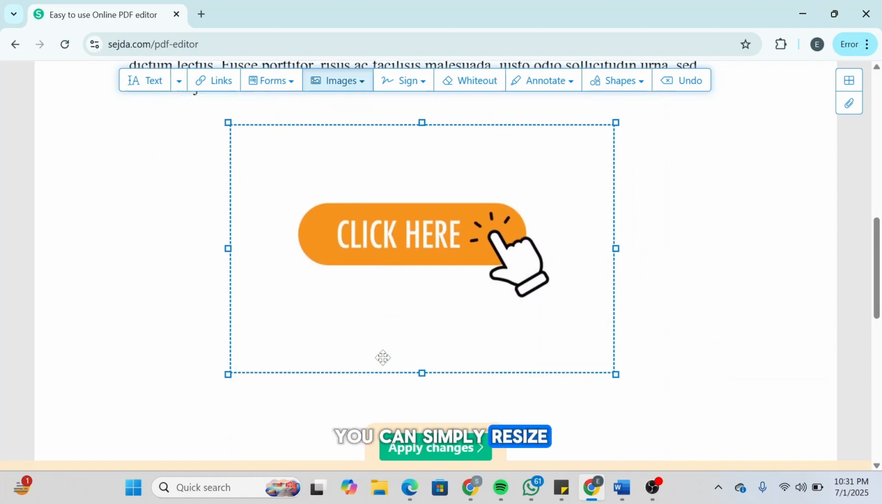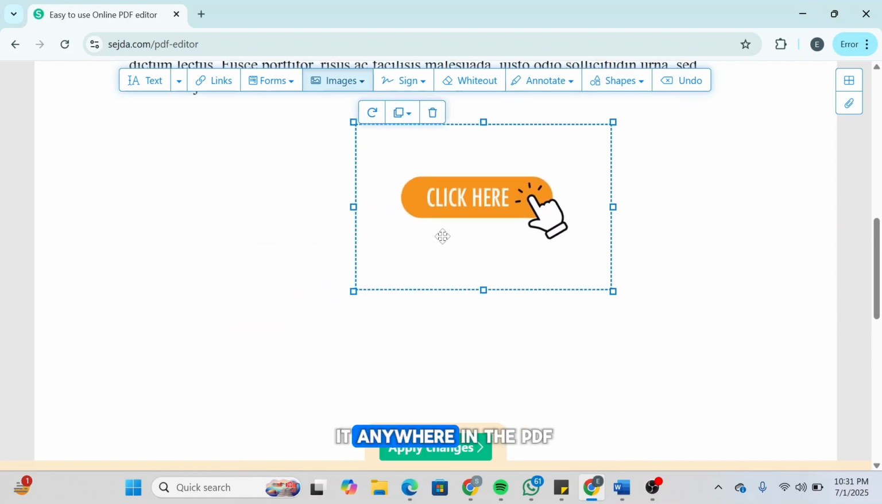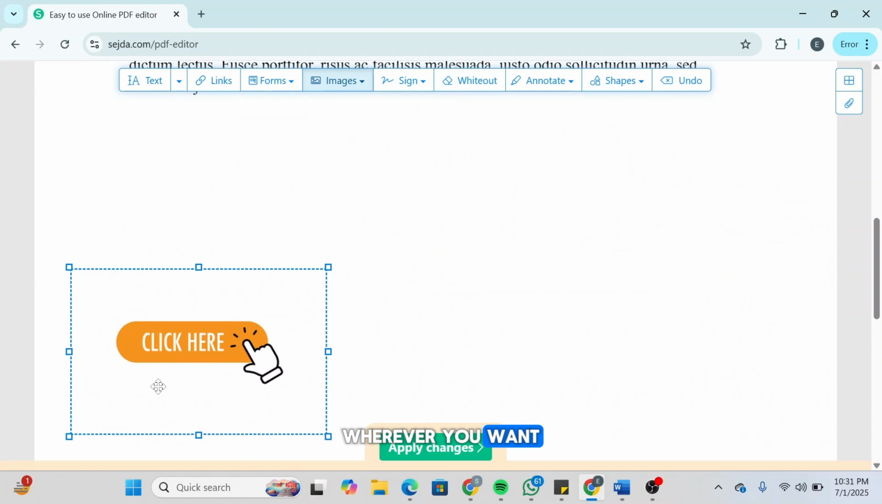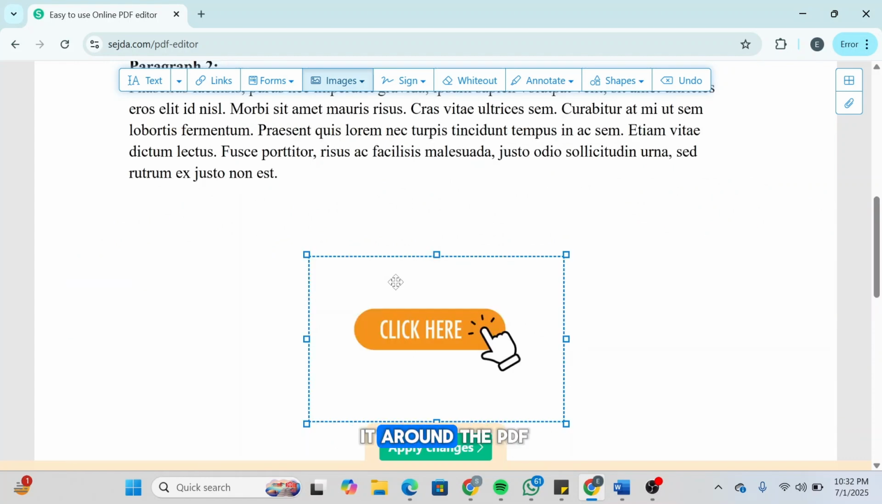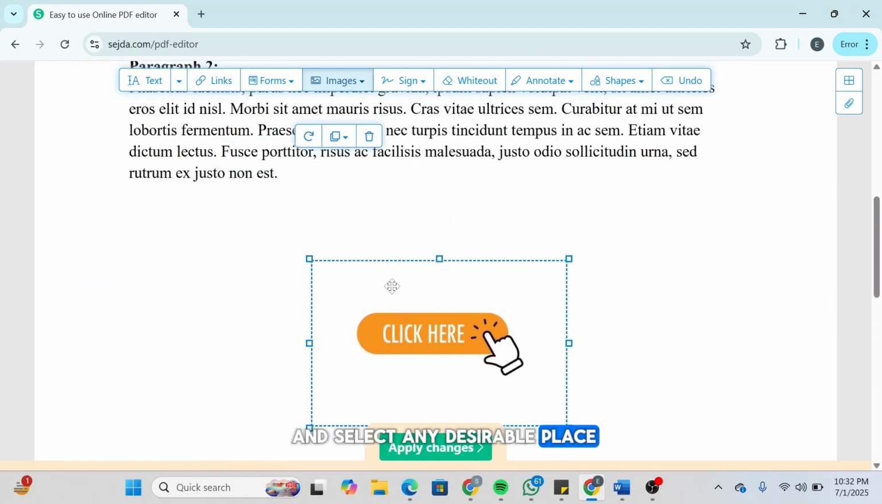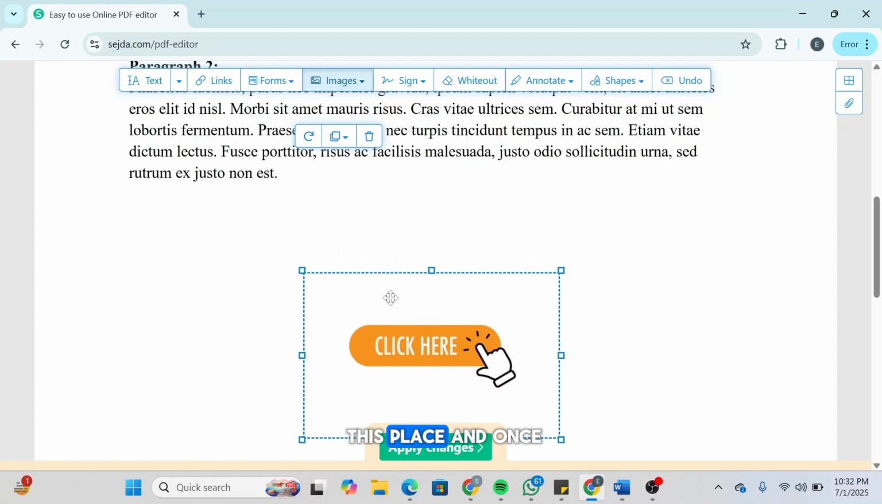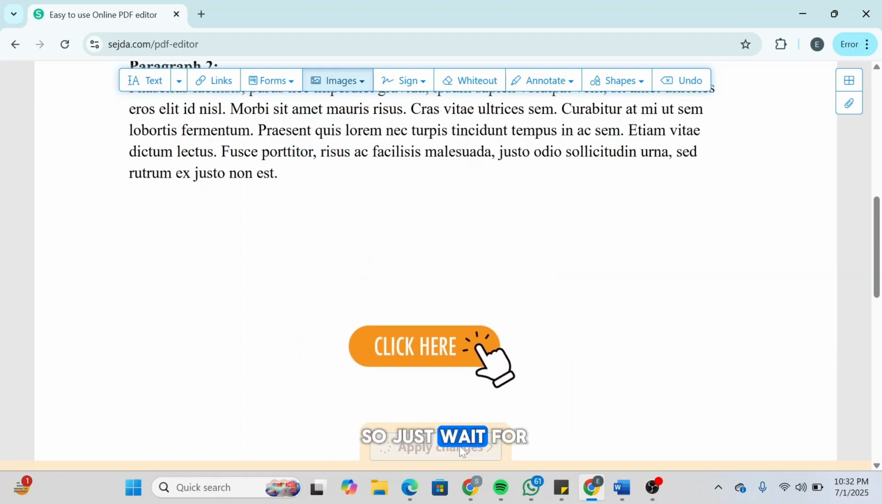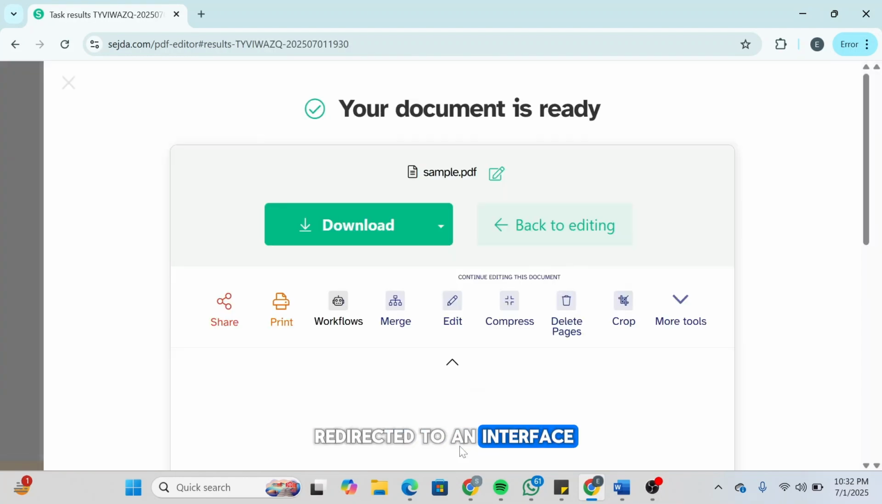You can simply resize the image and place it anywhere in the PDF wherever you want. So you can freely move it around the PDF and select any desirable place. So I'm going to select this place, and once done, you can head over, click on apply changes. So just wait for the changes to get applied. And then you'll be redirected to an interface like this.